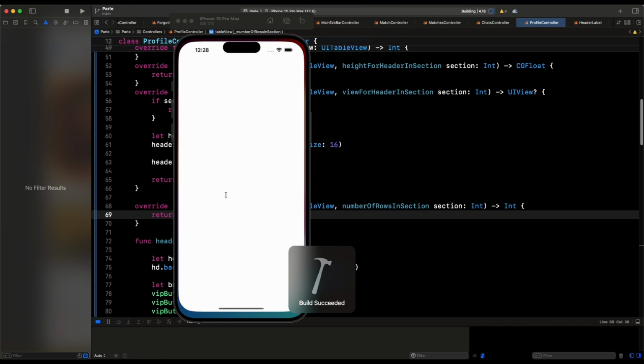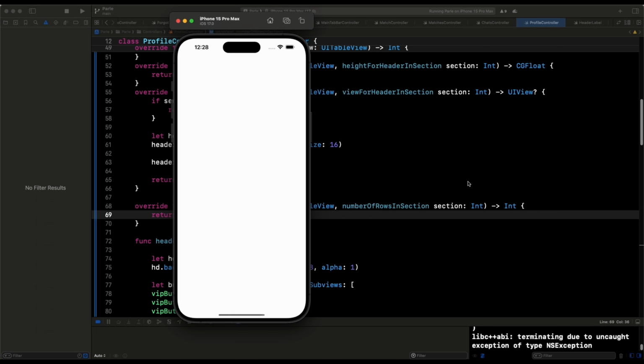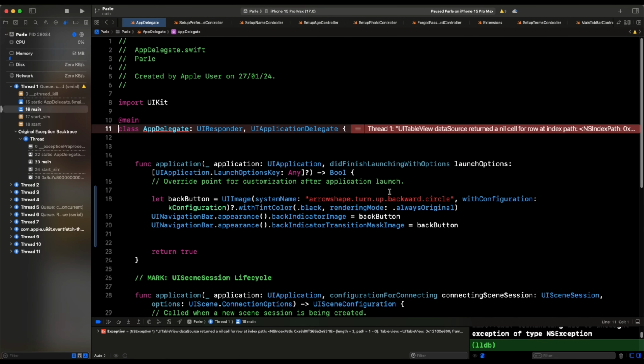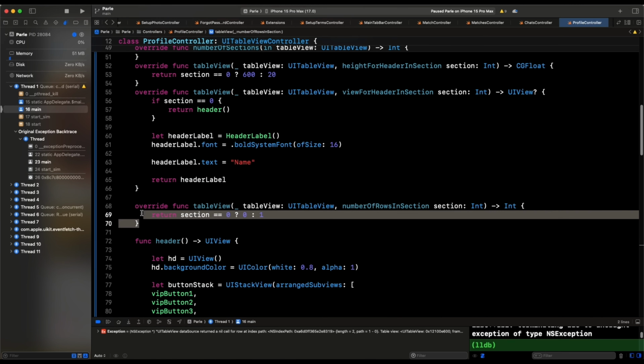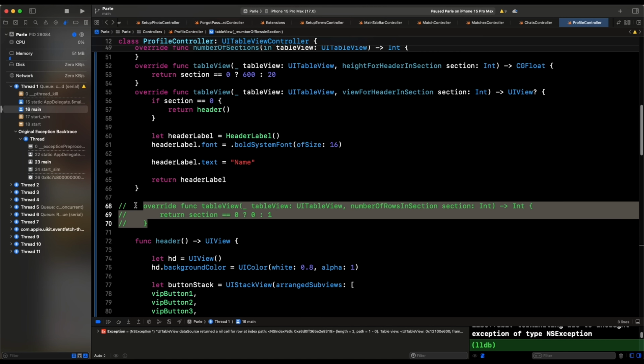So if we do this and we return, okay, oh, we are not telling it what the cell is supposed to be at that row. So that's why it's complaining, right? So let's just go back there, and we can comment this out. And then the next thing to do would be to create that particular cell so that you can show it.